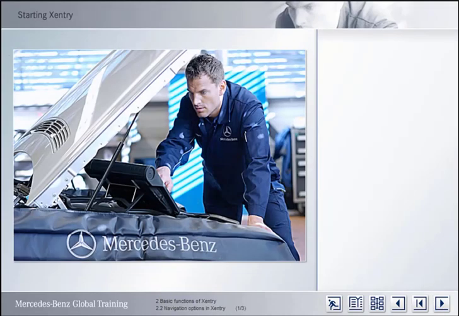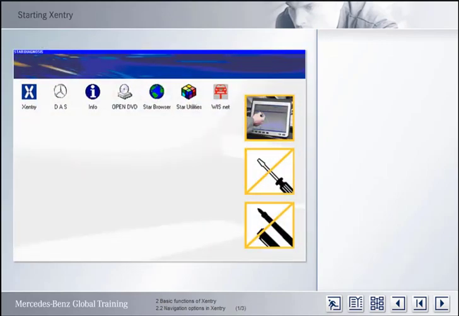How do you actually start Xentry? Click on the Workshop Colleagues Diagnostic System. Xentry has its own icon on the desktop. The application is started by double-clicking on the icon. Try it out.